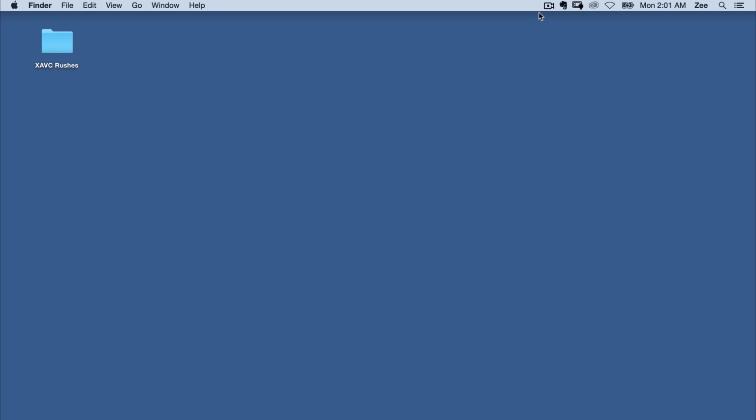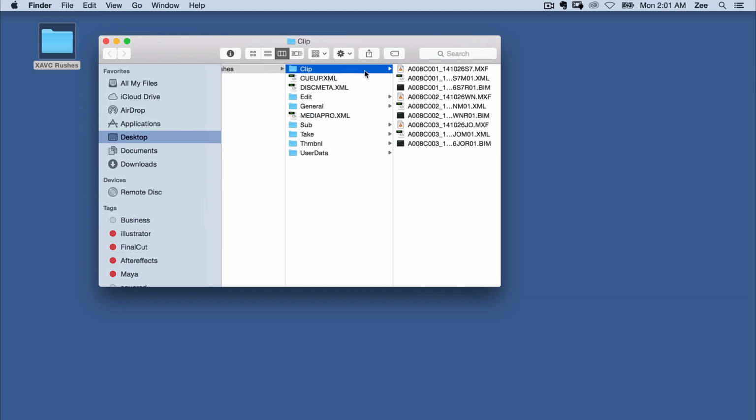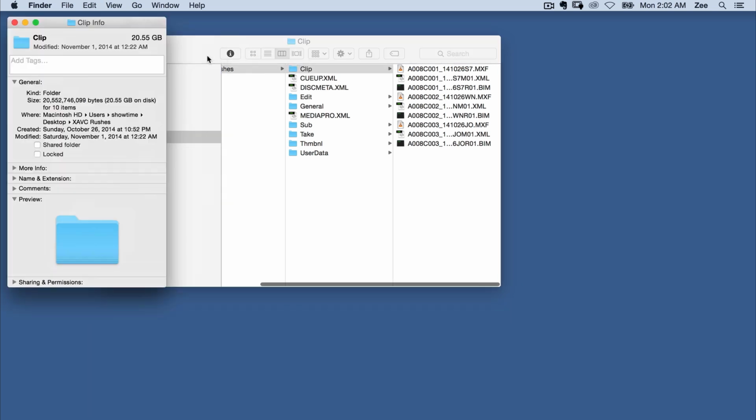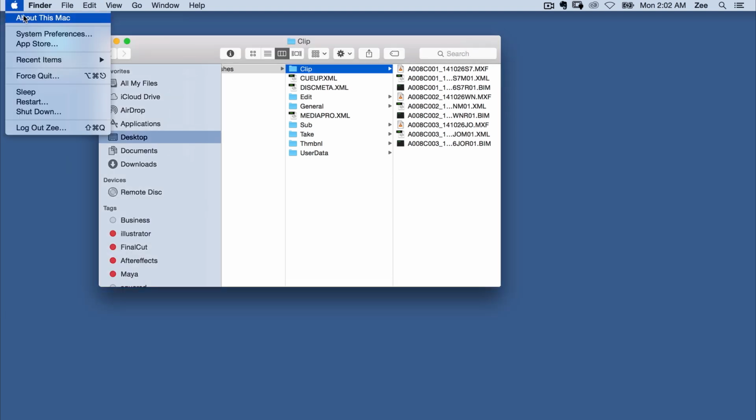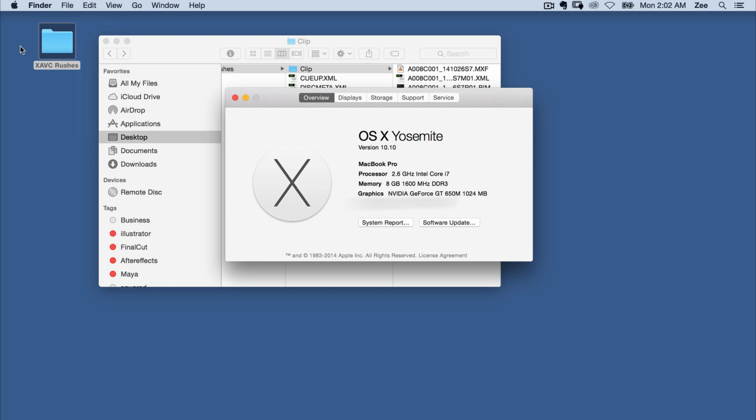All right, so I've copied the material on the desktop. I have shot 3 clips in the Sony XAVC 4K resolution and the total duration is about 5.5 minutes. The total storage required is about 20.5 GB. It took about 1.5 minutes to copy all this material onto my system using the SBAC-US20 card reader. I'm using a MacBook Pro with a 2.6 GHz Intel Core i7 processor. I have 8 gigs of memory on my machine and an NVIDIA GeForce card.